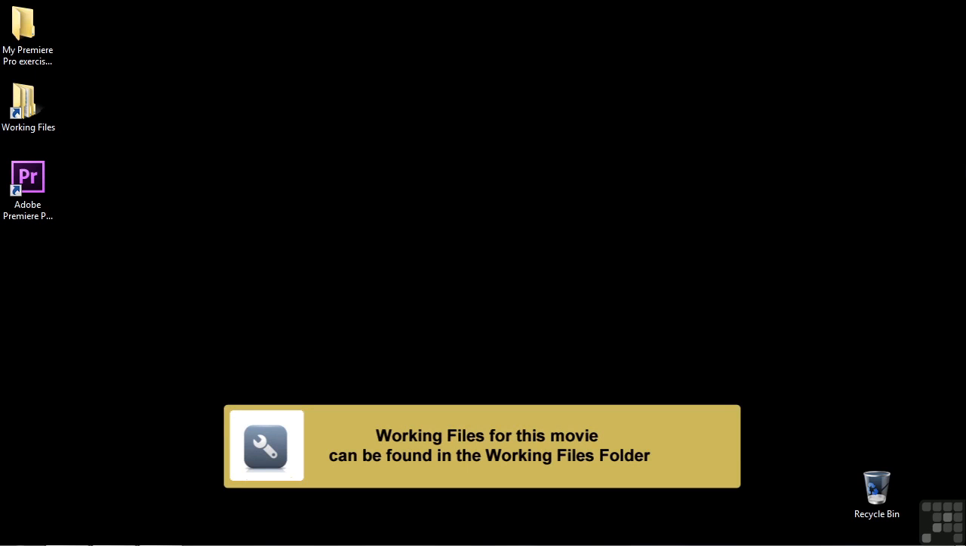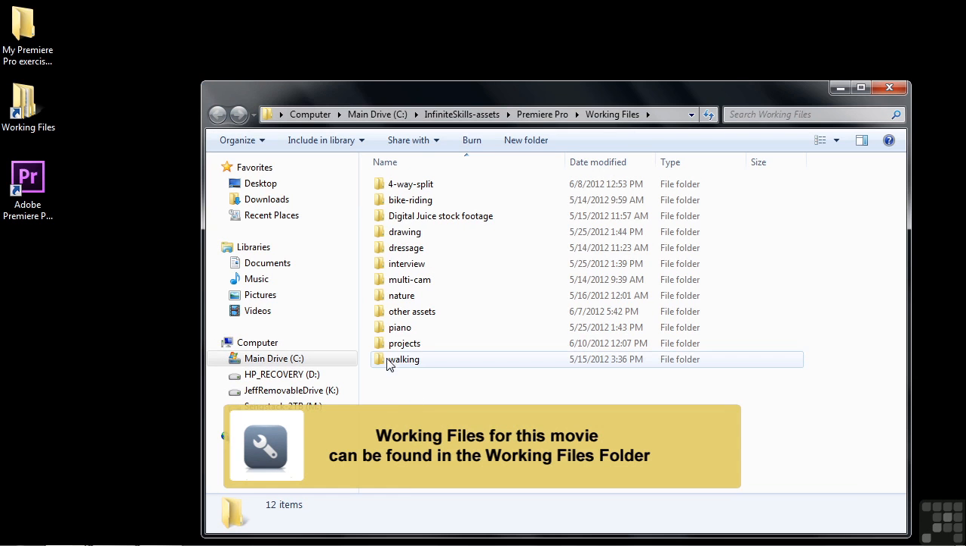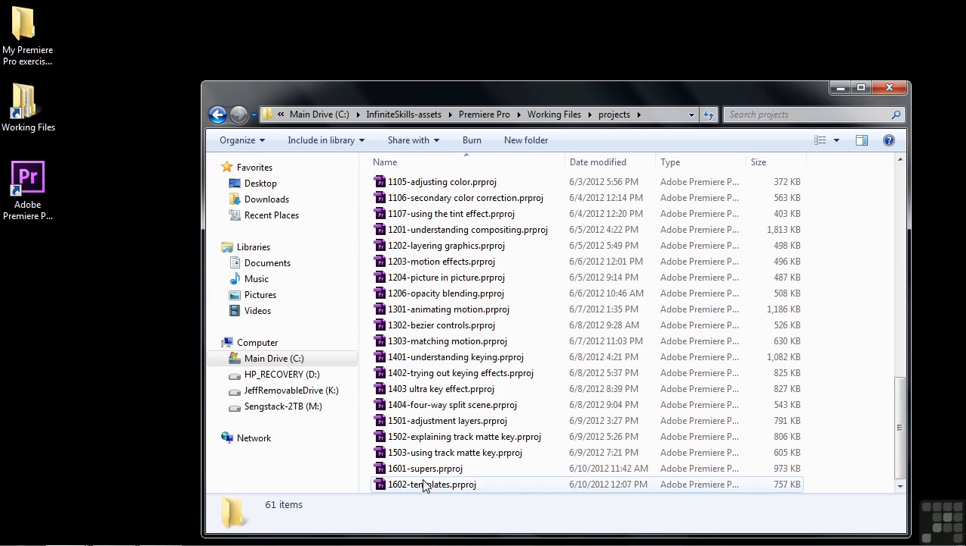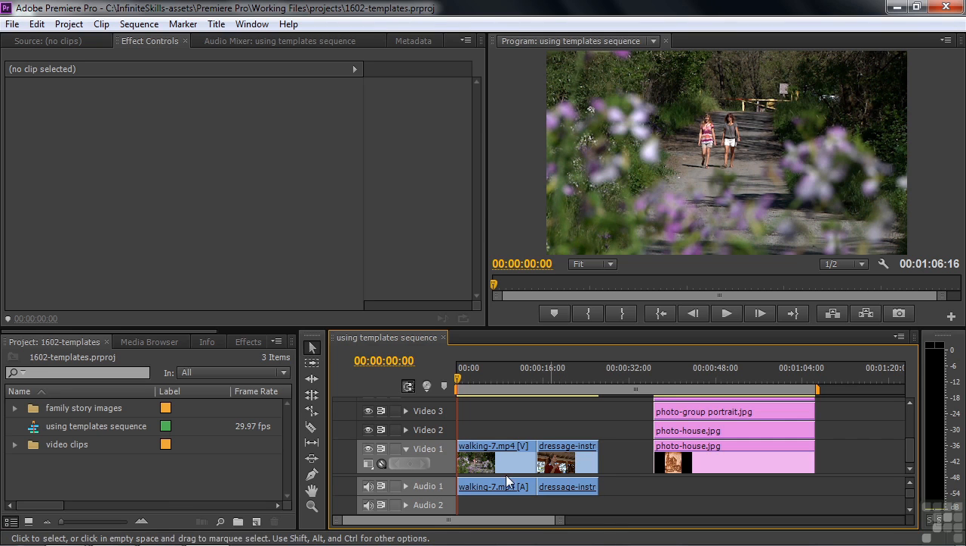The easiest way to make a title is to use a template. So I'm going to show you several templates in this lesson. Let's go to Working Files, Projects, and scroll on down to 1602 Templates. We're going to work with these three sets of clips. We're going to make titles for all three of them, and we're also going to make a fourth title here as a list. So we'll start off with this first one, where we want to make a location super.